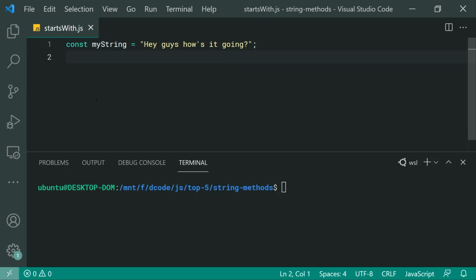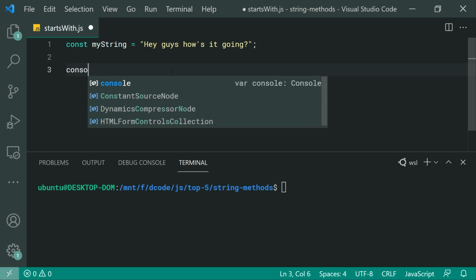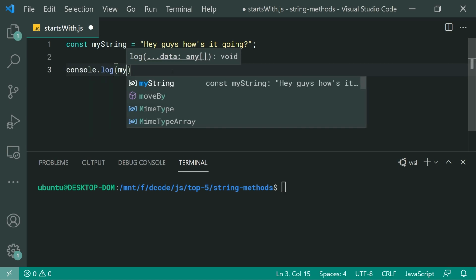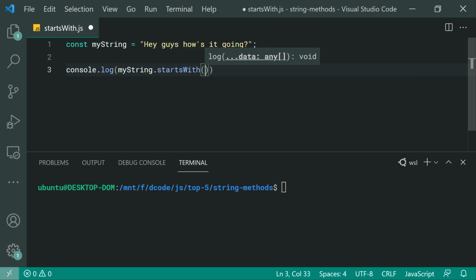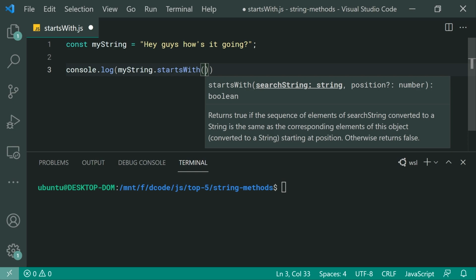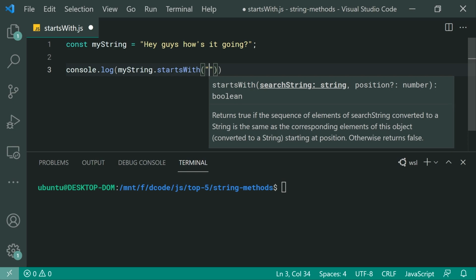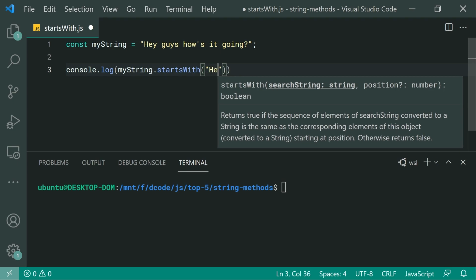Alright, so jumping right into the first one here, this one is called startsWith, and as the name suggests, it allows you to test whether or not a string starts with a particular sequence of characters. For example, I've got my string right here, it says, hey guys, how's it going? So if I drop down here, I can say console.log and I can pass in my string .startsWith. Now this method is going to return true or false. I can say, for example, starts with, then I can say capital H-E-Y.